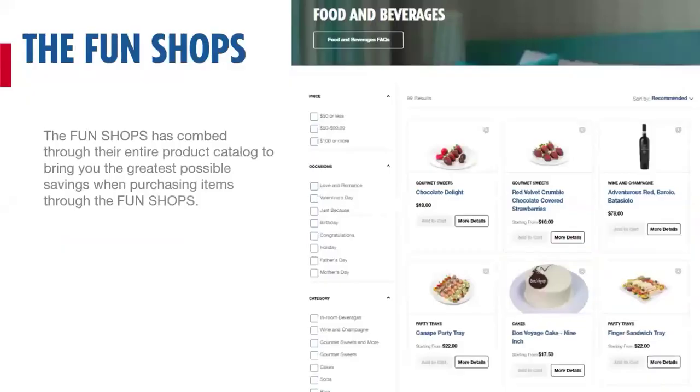From merchandise to food or alcohol, we have lots of gifts to choose from in the fun shops that your clients can view in My Cruise Manager and pre-plan by category with filter options as well.